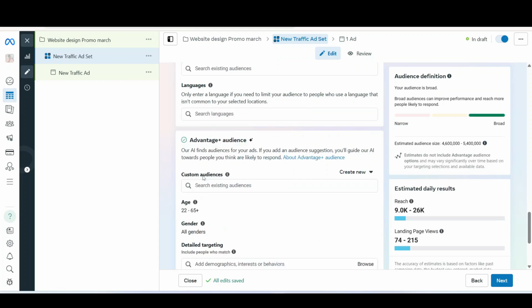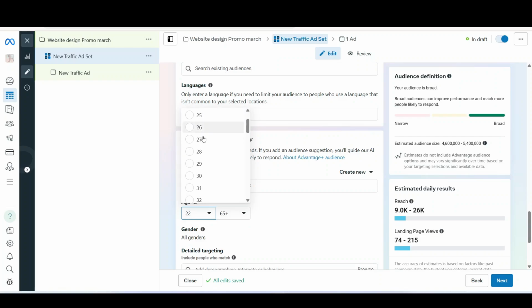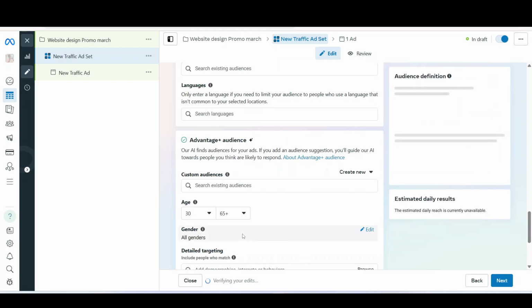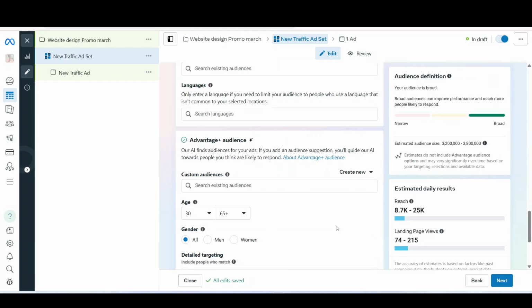All right. So now there are still more options under this audience, Advantage+ advanced. If you scroll here, you can see the age. What is the age range of people that you want to target? So let me put in, maybe I want to target people from 30 and above. And then the gender. Who do you want to target? Is it male and female, or only male, or only female? Depending on the kind of ad you are running.